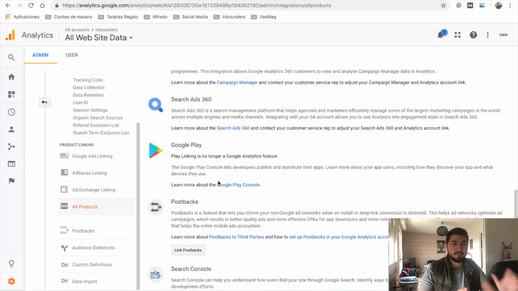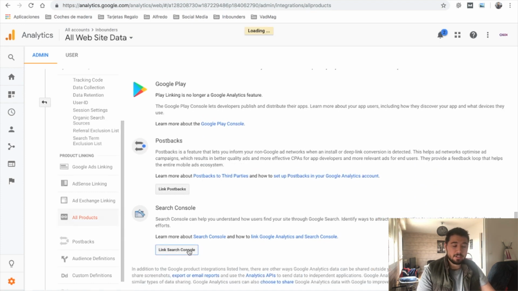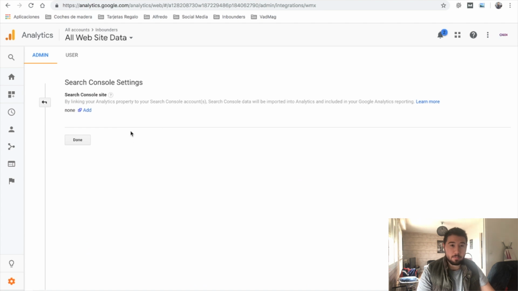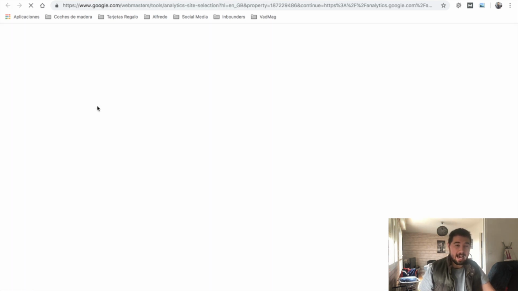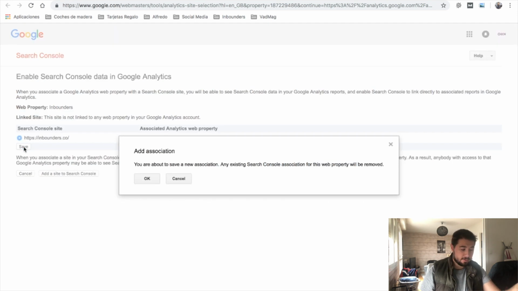Really easy. We get to this page, and here Google is asking us, by linking your analytics property to your Search Console account, Search Console data will be imported into analytics and included in your Google Analytics reporting. We're fine with it, but we just need to click on Add. And now Google Analytics has redirected us to Google Search Console. It gives us the site that we've already verified in Search Console, and we've just got to save and okay with it.